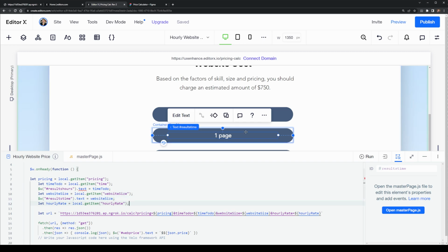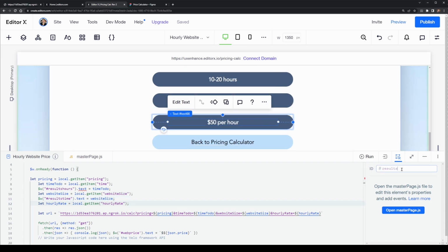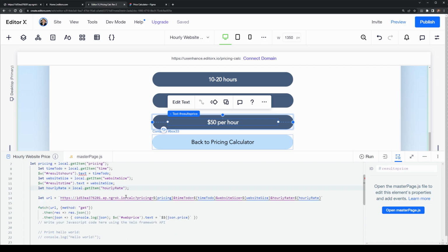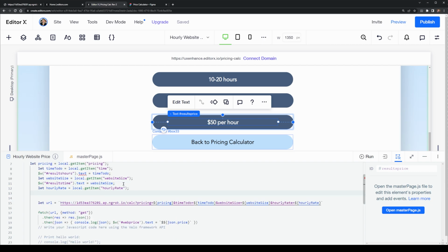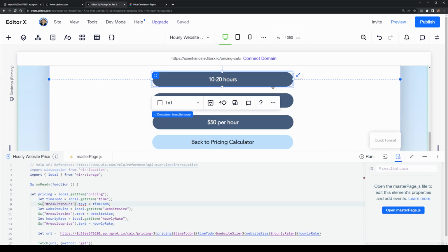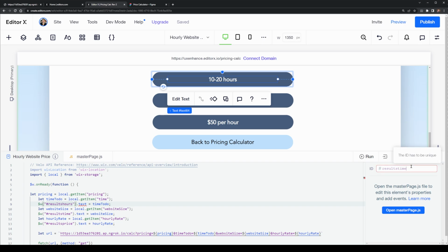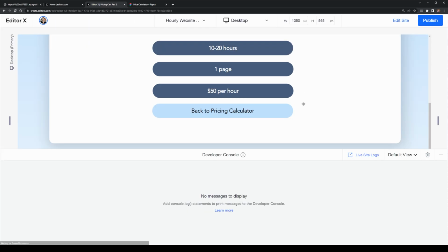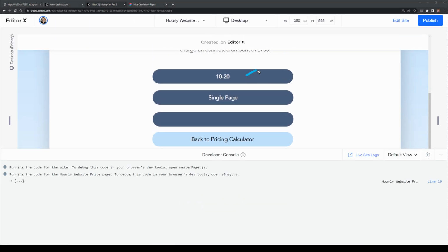We're going to do the same here for the other items we're pulling, such as the website size, as well as the hourly rate. And for each one of these, we're going to create the ID there for the text, and then we're going to update the text. This one here was made for the container and not the text, so I'm just going to change that and make sure that it's referencing the text element and not the container element. Great, so now we can see those are updated, but the last one isn't.